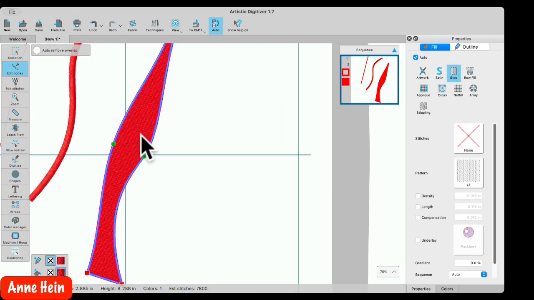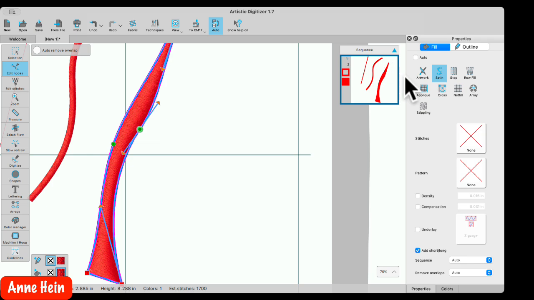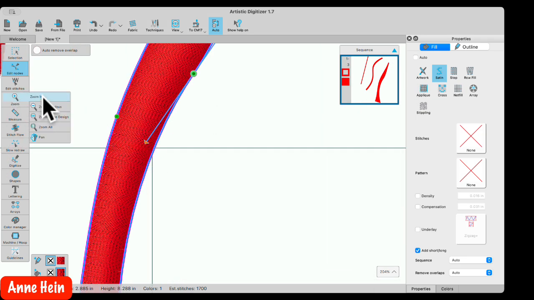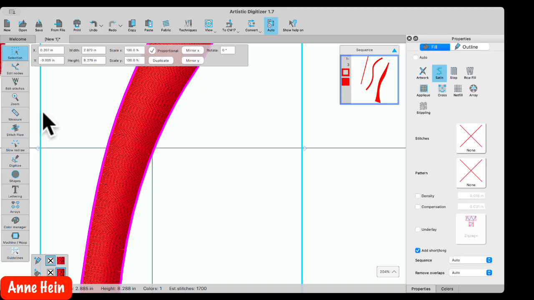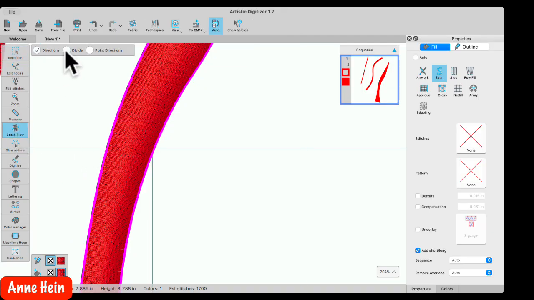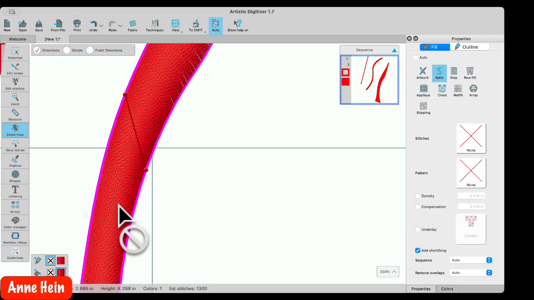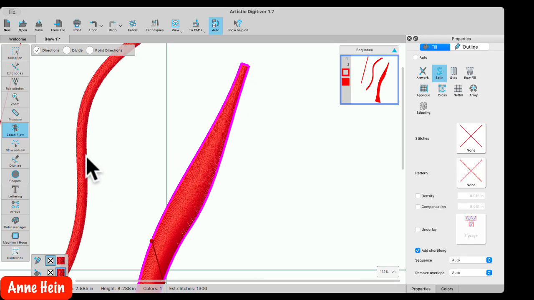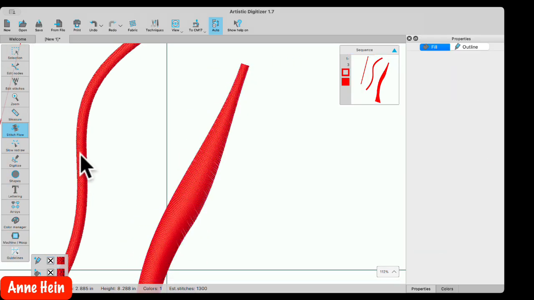If I go back to my edit nodes, let's bring this in a little bit like that. If I make it a satin over here, a satin fill, then I can direct those stitches as well. When I select it and I go to stitch flow, I have direction, divide, and point direction. So by going this way, I can change the direction of those stitches. I can't do that on a satin serial. You can't change the direction of stitches in here. You don't have any of those options.